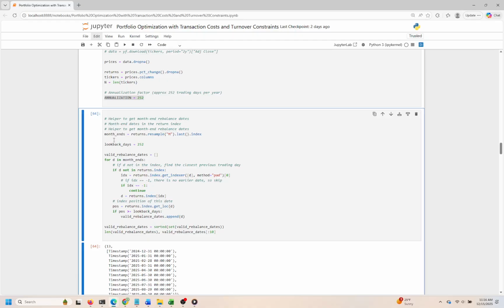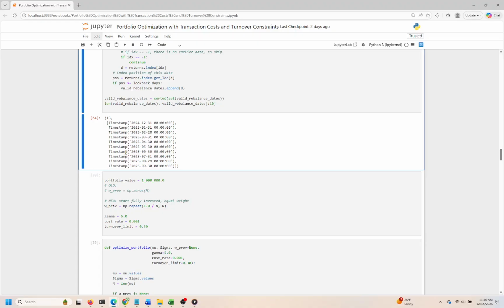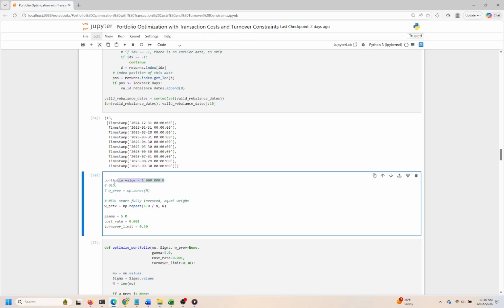Now we're defining the initial portfolio value and weights in this cell. The initial portfolio value is set to $1 million, which represents the starting amount of money that we'll be working with. The previous weight vector wprev is being initialized differently here than it was before. This means that at the start, we're fully invested across all N assets.